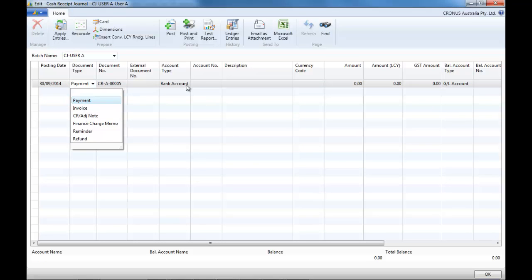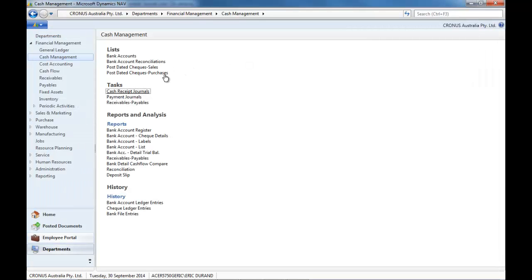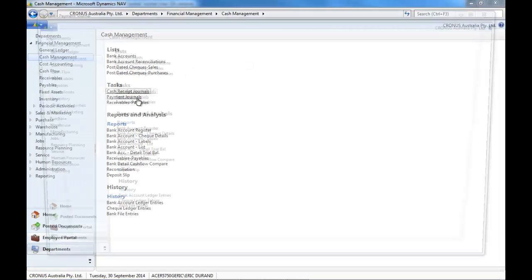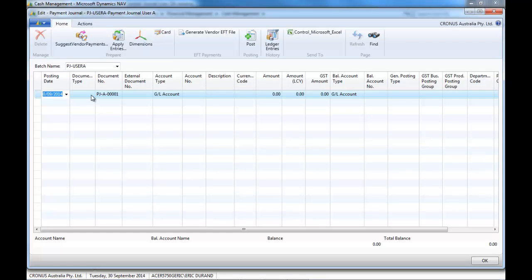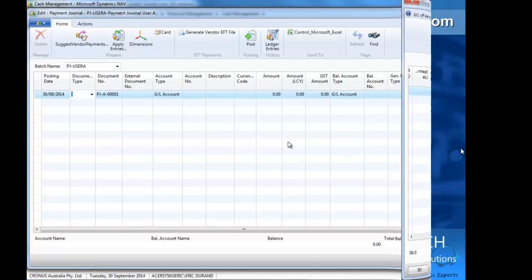We recommend not to use invoice and credit notes because they should be created as documents. So at Match Business Solution we have removed it, like it is shown here. You cannot choose invoice or credit note.